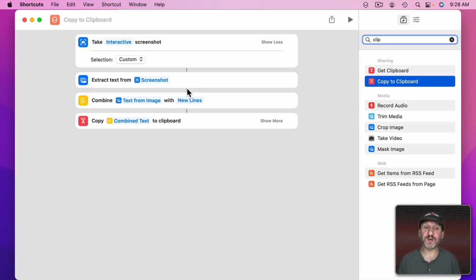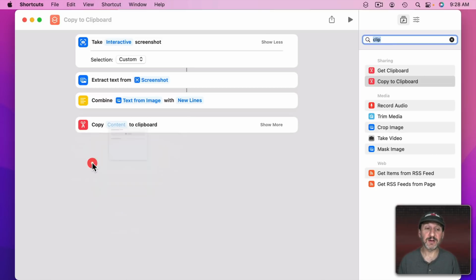So notice I have lines for each one of these connecting them. So it automatically did that. I could always click here and clear this out.